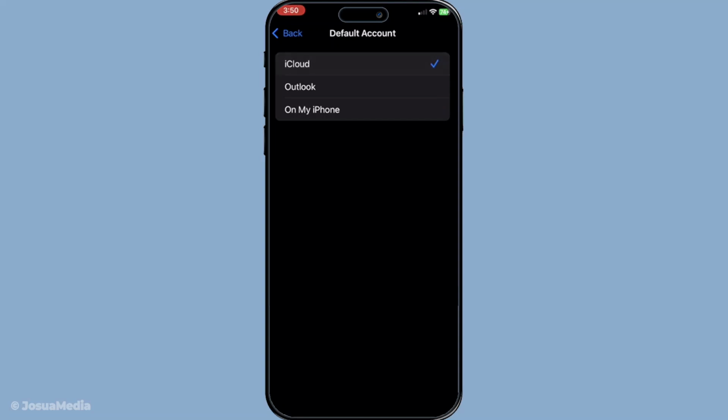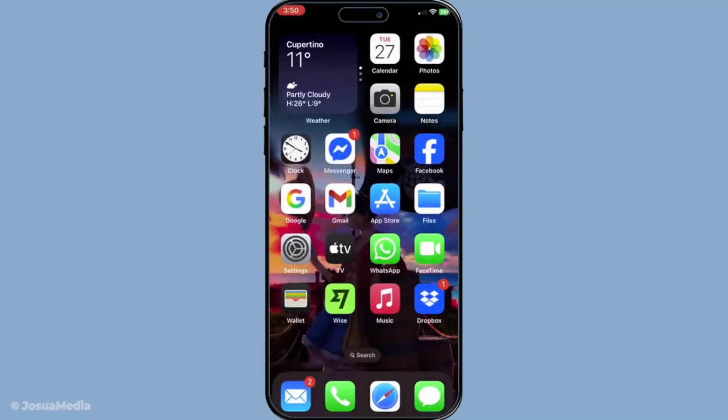Once you've made your selection, you can now close out of the Settings app. Simply press the home button or swipe up if you're using a newer iPhone version without the home button. That's it, your new notes will now be saved to your chosen default location. Now each time you open the Notes app and create a new note, it will be stored either locally or on iCloud, just as you've set it.